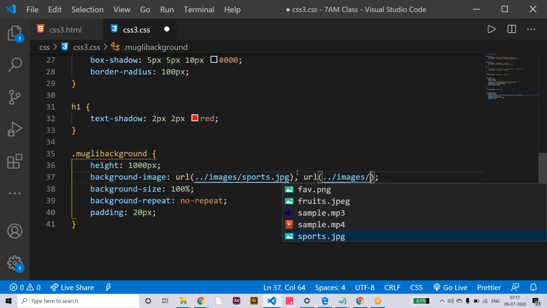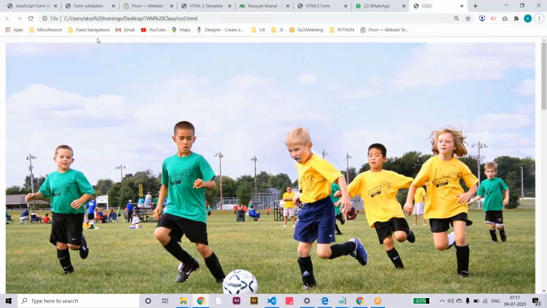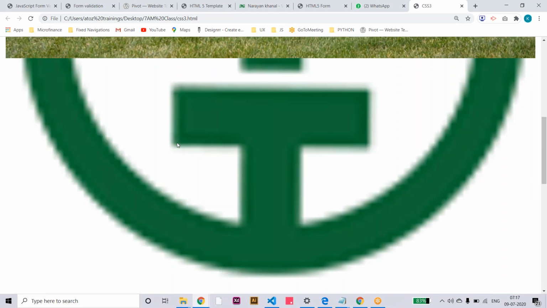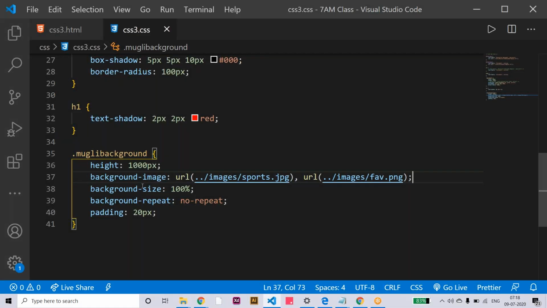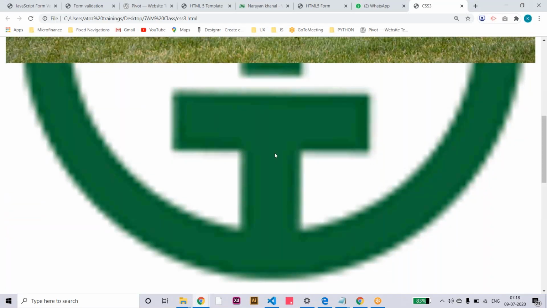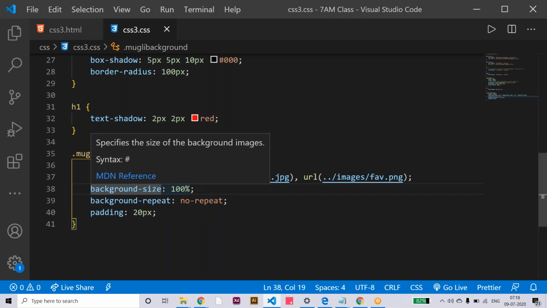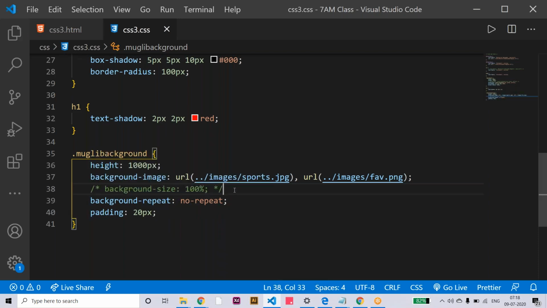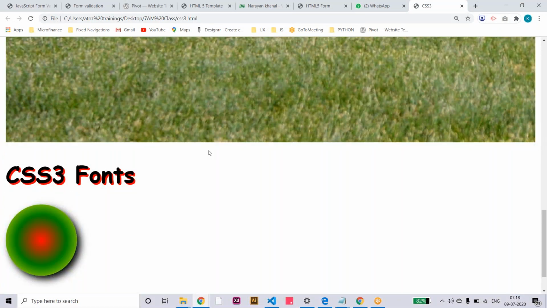Here let's say images, background. It is a small icon. Now it is stretched. Because of the background size 100%, it was stretched. Actually, this is a small image, like a small icon, and because of the background size, it stretched across the whole screen. Let me ignore this one, the background size.